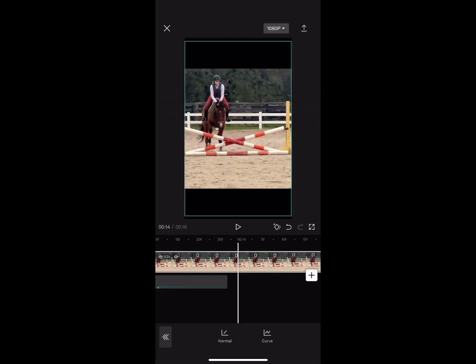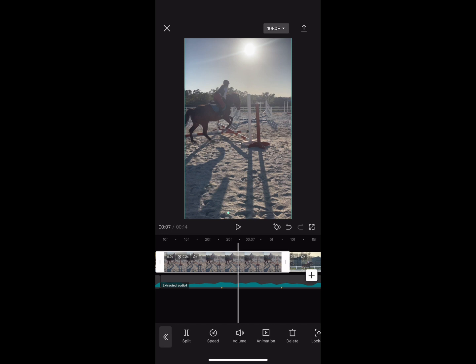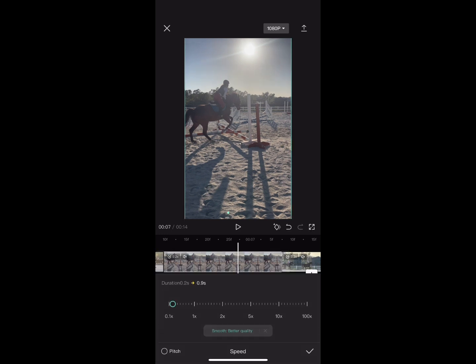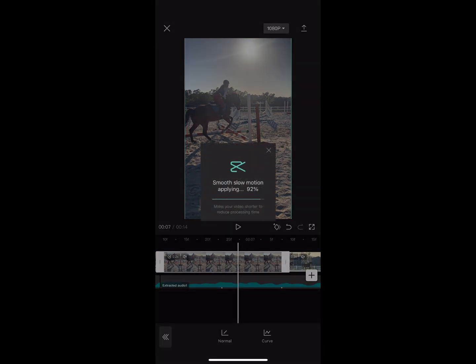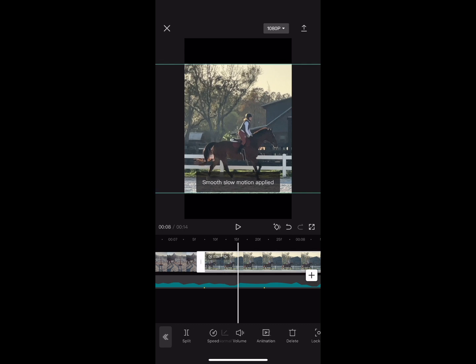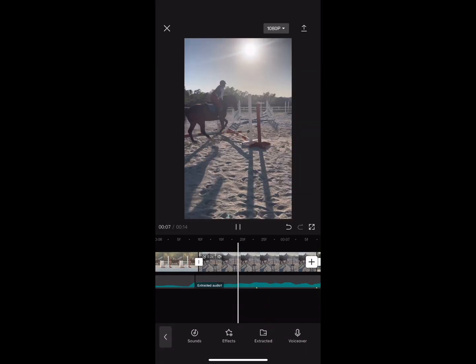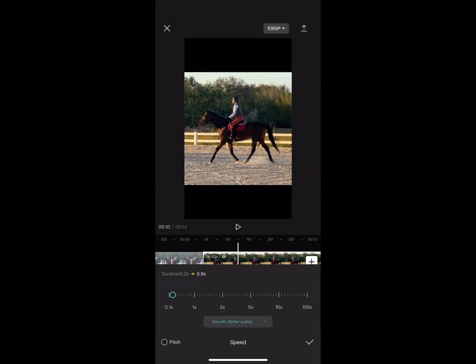In this clip, I show you how to apply smoother slow-mo. So you just press the clip, press slow-mo, and then press better slow-mo at the bottom or smoother slow-mo, and you just have to wait for it to load. And I did this with each of my clips.